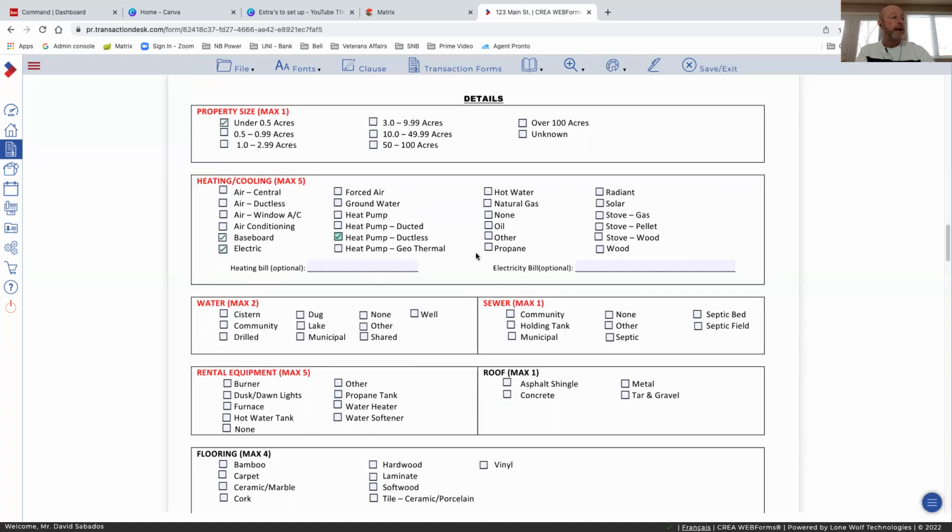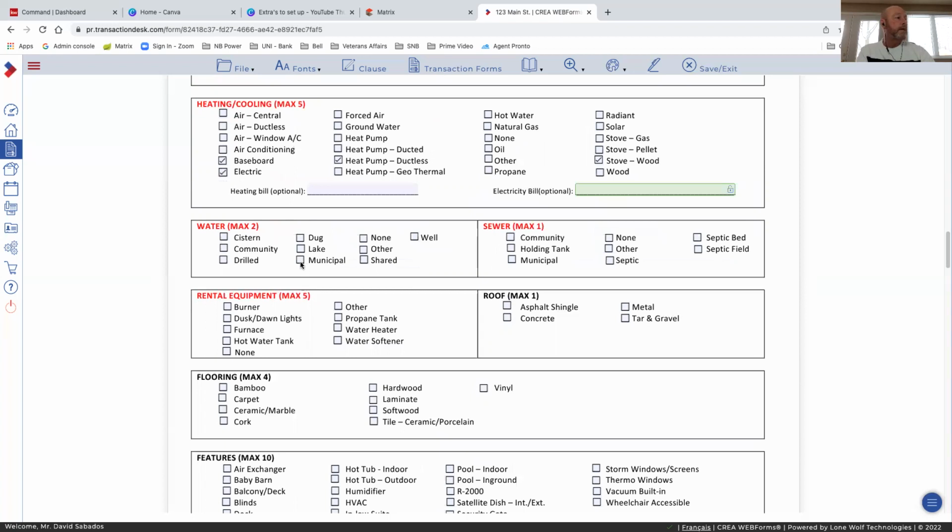Okay, and maybe there's a wood stove in it. If they have their heating bill and their electricity bill information per month, you can put that in there as well. The more information, the better. Water: is it municipal or any of these? And sewer is on municipal or any of these. And make sure you know.